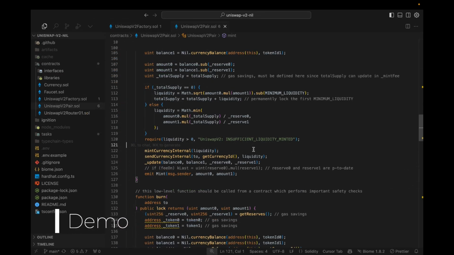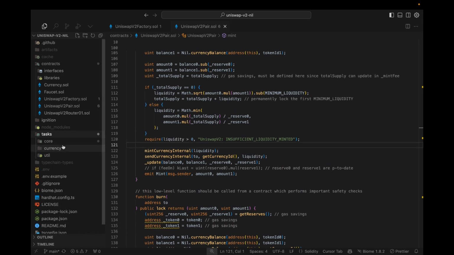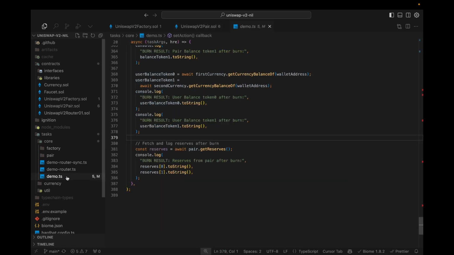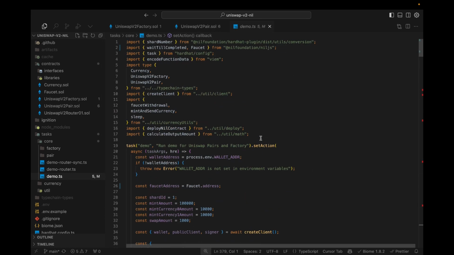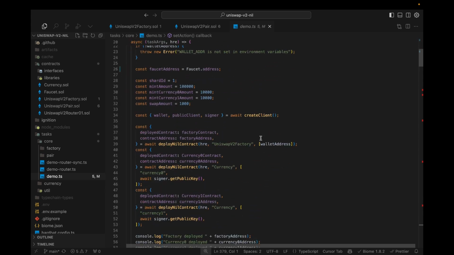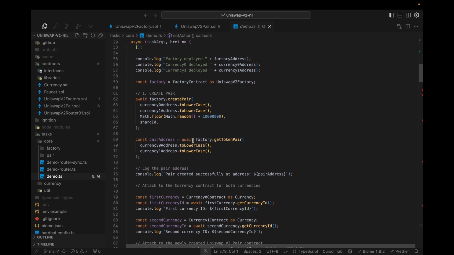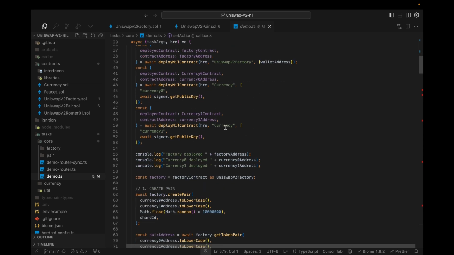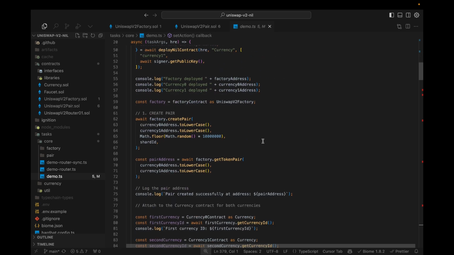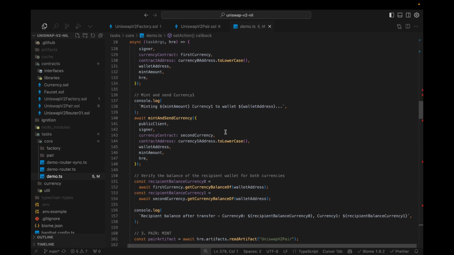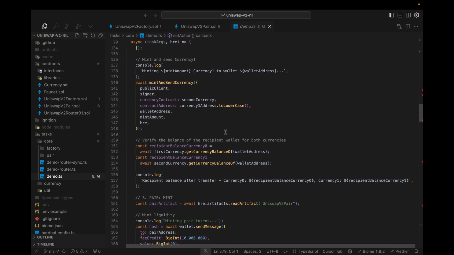Okay, so to the demos right now. We can find the demos inside the tasks directory and then core. And the demo we'll be covering in this video is this first one called demo here. It performs a few steps. At a high level, it creates pairs, doing that here. Before that, of course, it deploys the contracts, particularly the factory contract up there, which we call here for creating the pair. Then it mints currencies and adds liquidity to the pools.